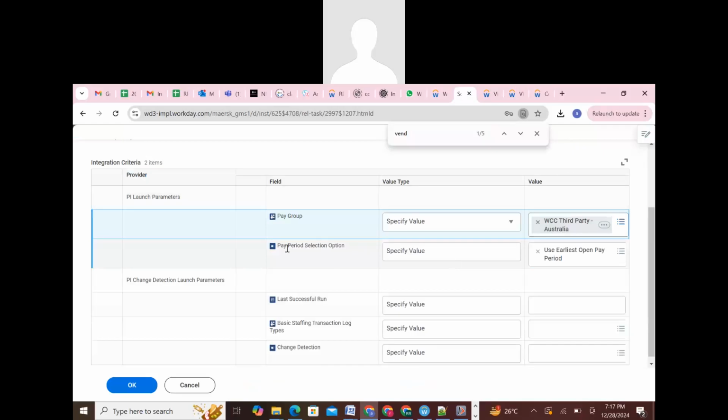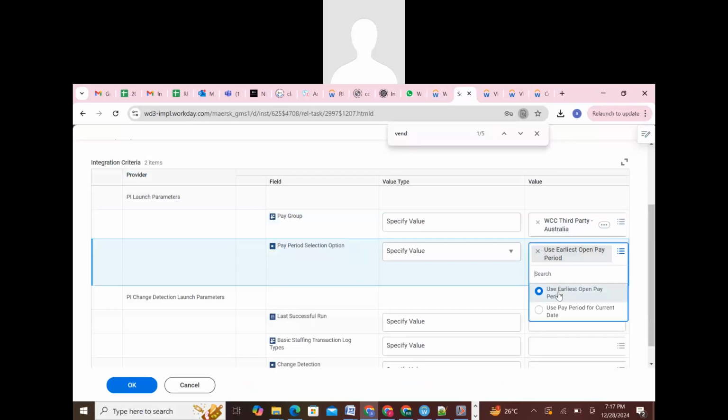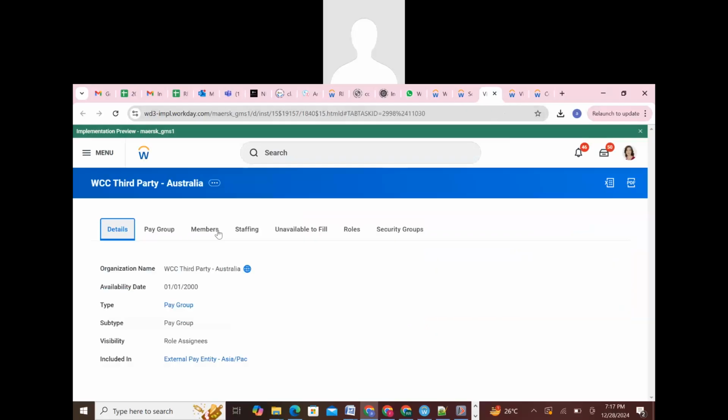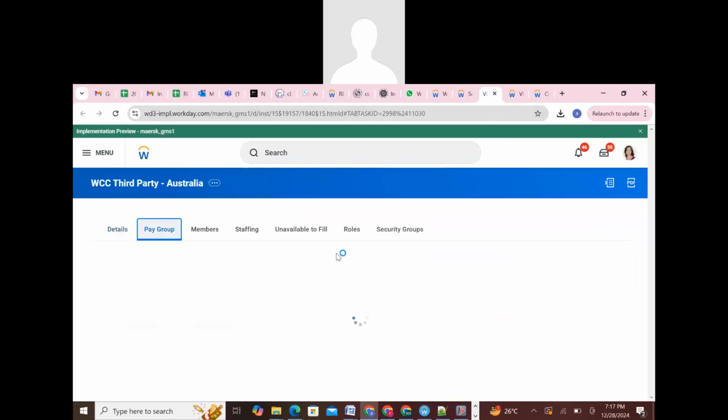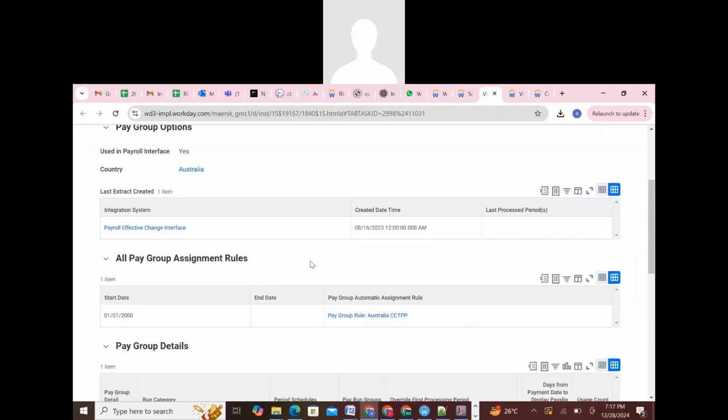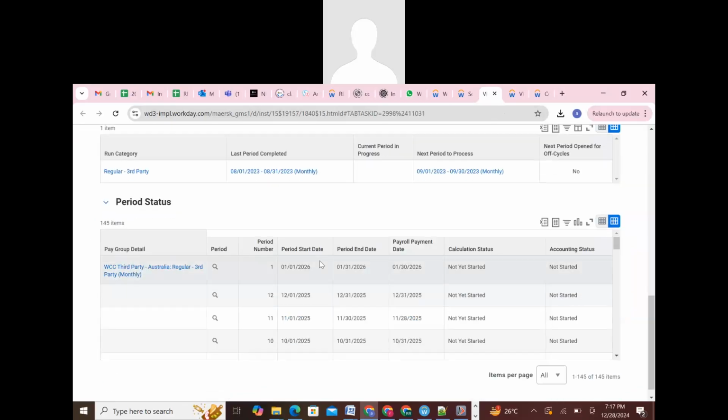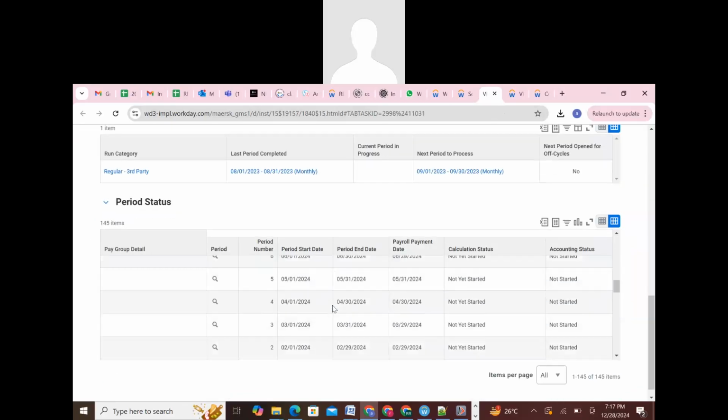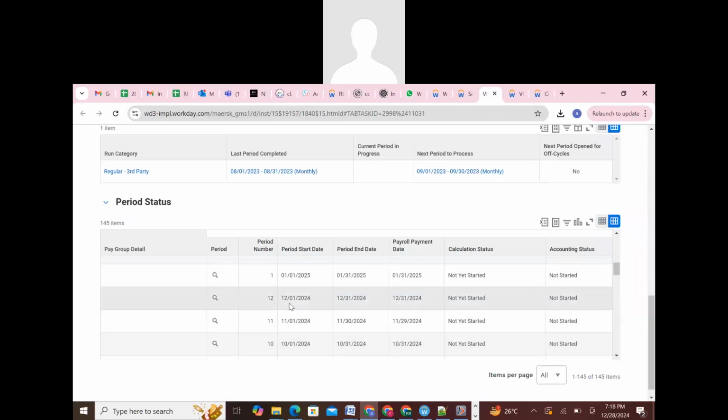And we have a pay period, guys. For pay periods we have 2 sections: earliest open pay period and use pay period for the current date, guys. Current date means, what is the current date? Based on that, it will take a pay period, guys. For example, this is the December month, so it will take the December pay period, guys. If we go and check this, the 2024 December pay period, it's going to run the integration for this month, guys.